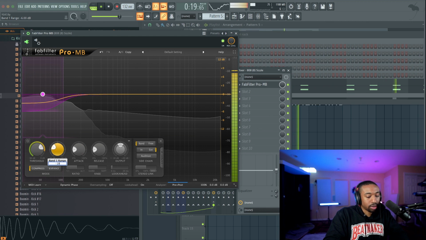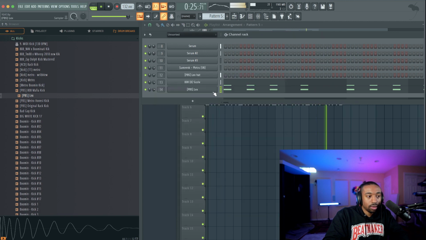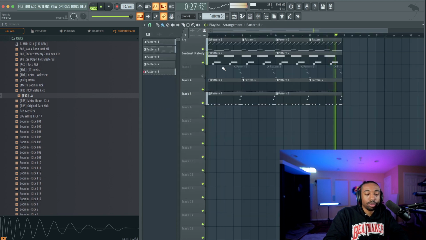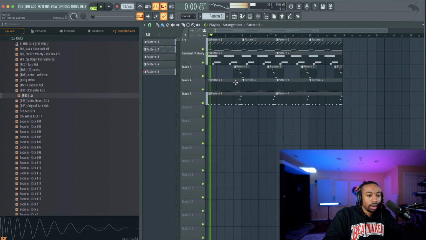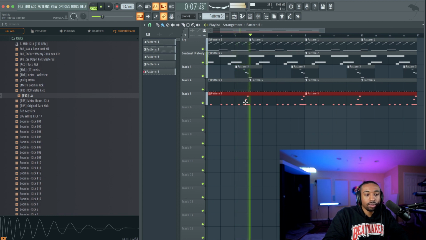I'm going to set the range to a little bit lower. So now we can have them both play at the same time. Now at the ending, I'm going to just take out the 808. Now to do this, remember we have that other bass. Now we could have them both play, but that gets a little messy.